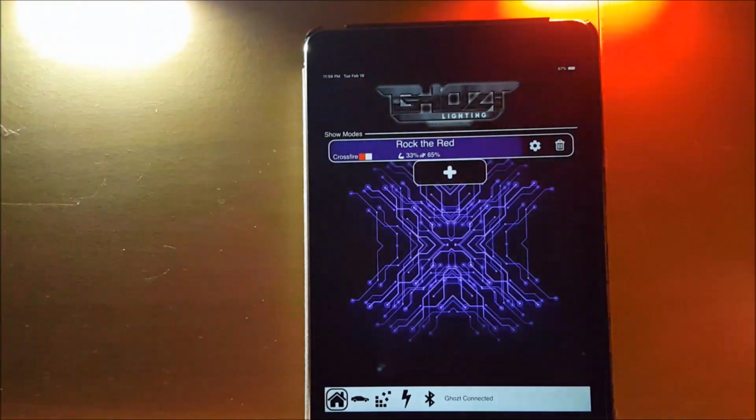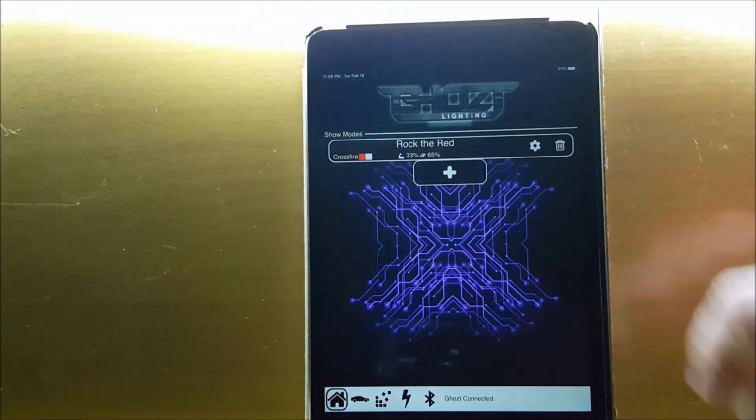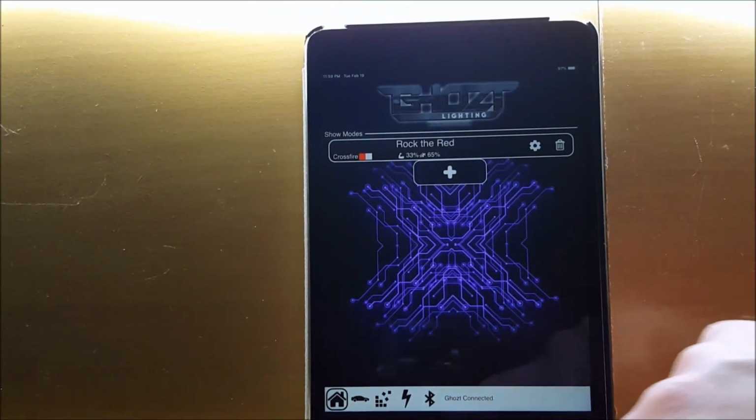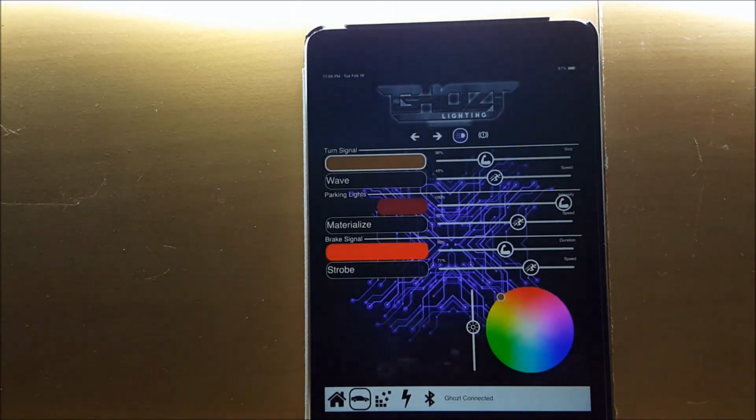If you do that, it'll stay active as you navigate the other tabs. So that's the show modes. So the next tab is the vehicle signaling settings. Your installer probably set these up for you, but you can always change them.